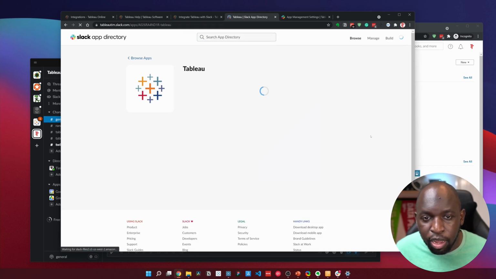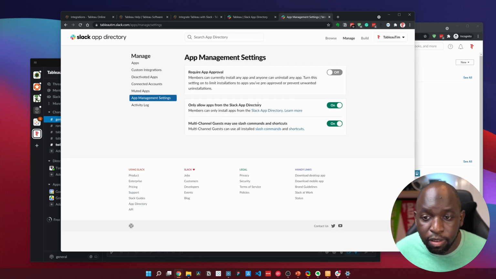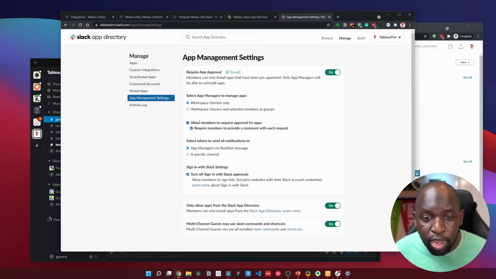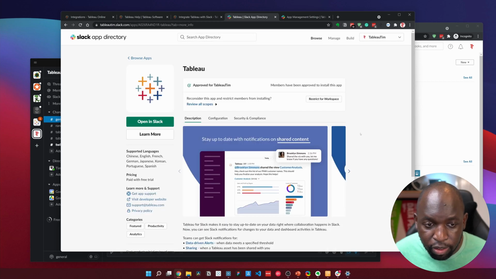Now, this page, depending on what level of access you have as an admin and so on, you might see a few things popping up. For example, if I go to the app management settings and I switch on require approvals, you'll see that a whole new interface comes up. And then if I go back to this page and refresh, you'll see that instead of just setting this up in Slack, I'll also have this approval message at the top. So depending on what you're seeing, it depends on how your Slack environment is set up and whether or not you're an admin who can actually approve the app.